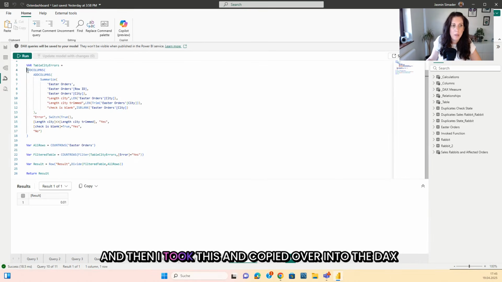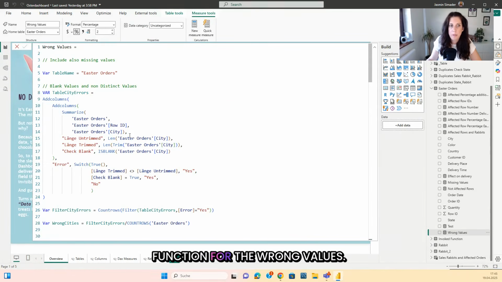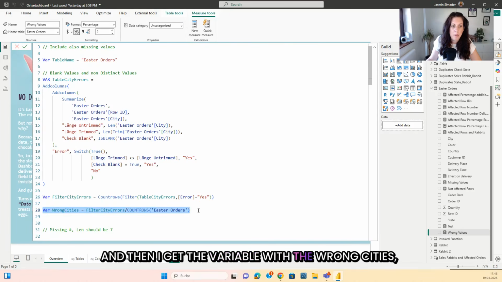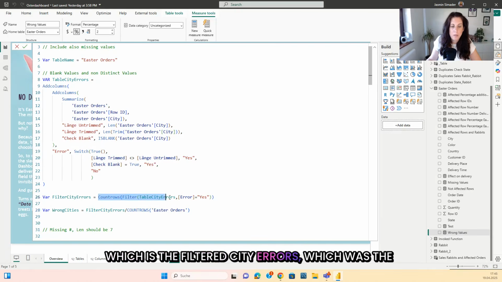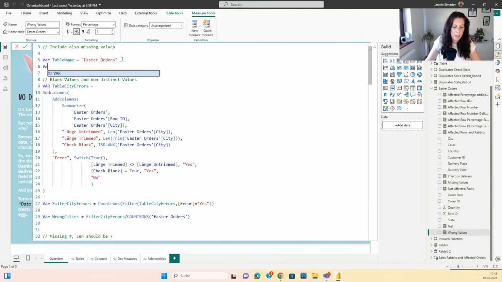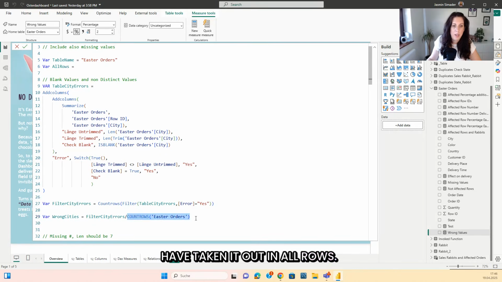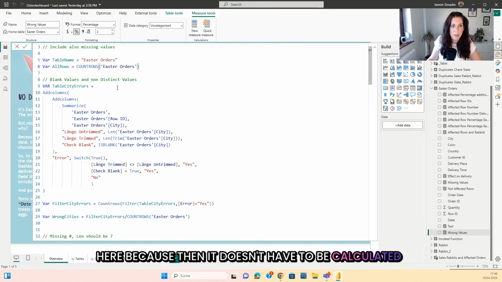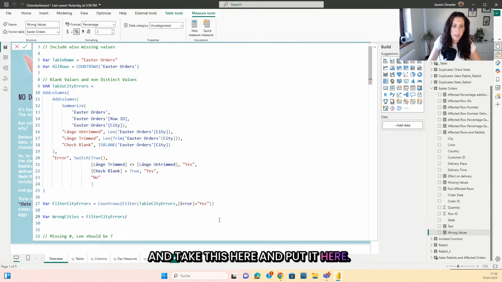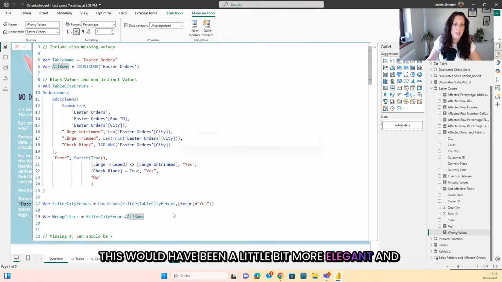And then I took this and copied over into the DAX function for the wrong values. You can see it here. And then I get the variable with the wrong cities, which is the filtered city errors, which was the count rows, where the error is yes, divided by the count rows of the Easter order. And what I could also have done here is I could have taken it out in all rows here, because then it does not have to be calculated over and over again. And take this here and put it here. This would have been a little bit more elegant and performant.